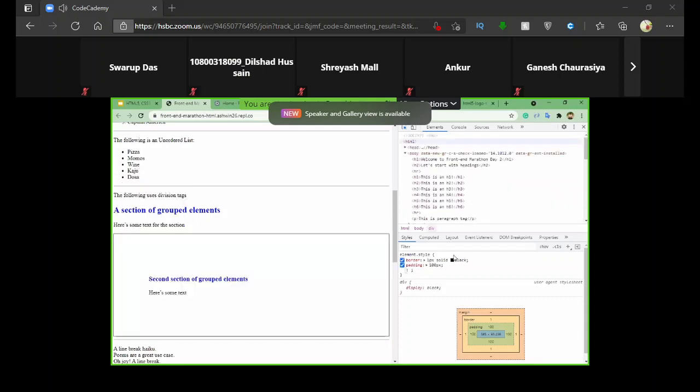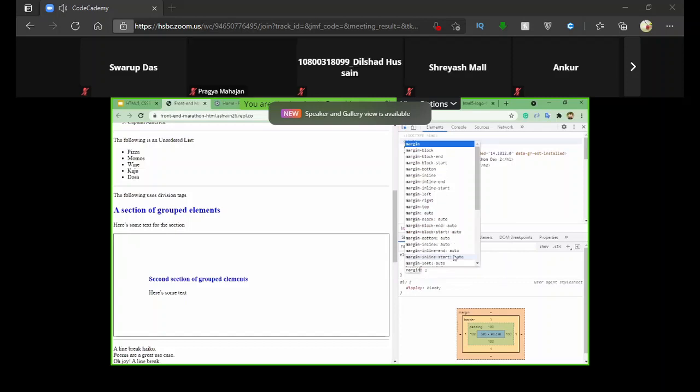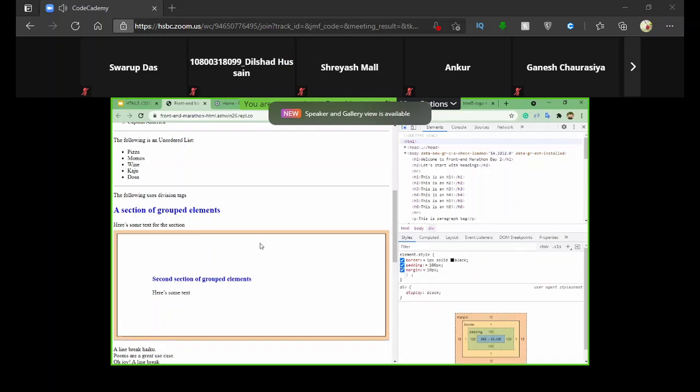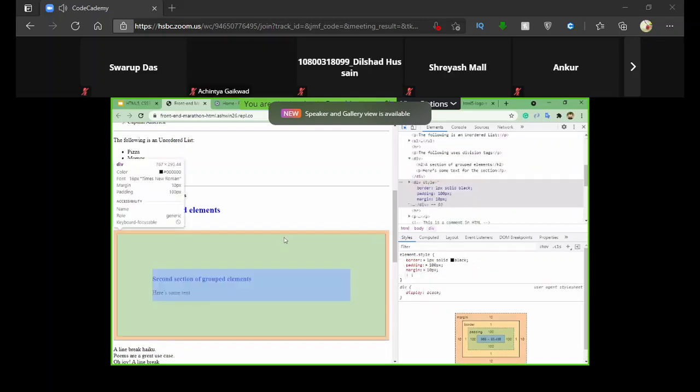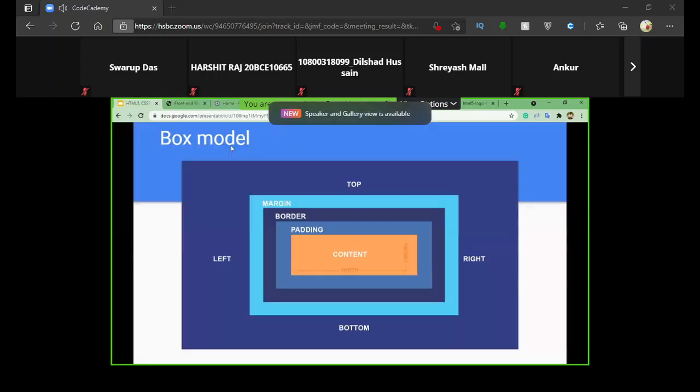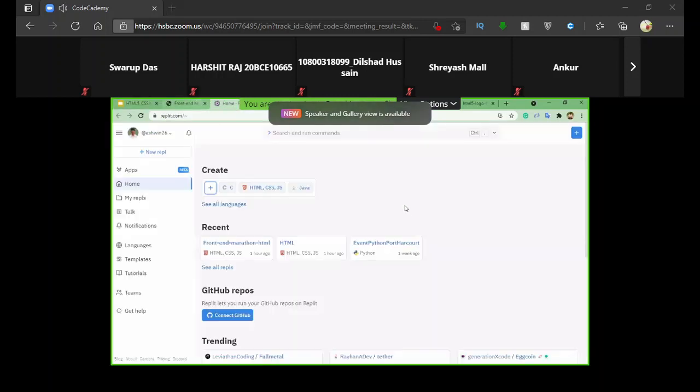Let's say we want to add margin also. We add margin followed by, let's say, 10 pixels. As you can see, this is how it works. In the box model we have margin, followed by border, followed by padding, and the innermost part of the box model is nothing but the content. That's where we provide the height and width.